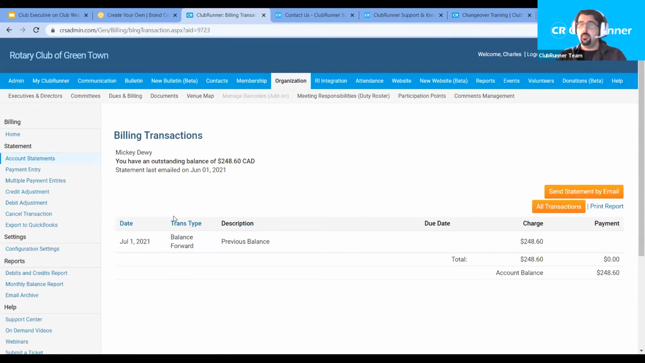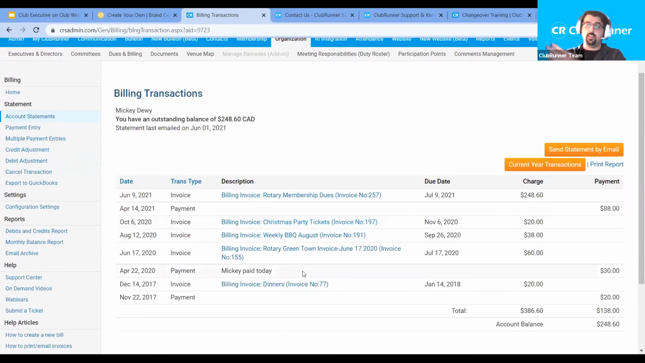Okay, and for Mickey Dewey, it looks like their previous balance from the prior year has just been rolled up into this year. We can view other transactions by clicking this All Transactions button in the top right, and that'll give us more history here. So for Mickey Dewey, we can see there was a manual payment entered on April 22nd of $30, and on December 14th, 2017, he was charged $20 from a bill titled Dinners.